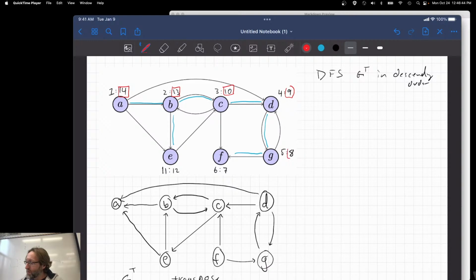So which one should I start at? Yeah, F. So let's do, and I'll do it in red down here, let's start at F here, and I'll do a DFS on this.